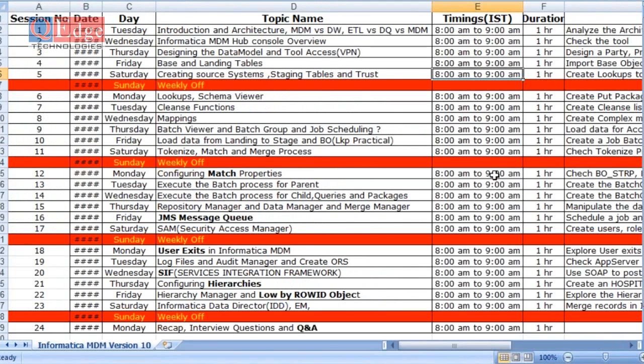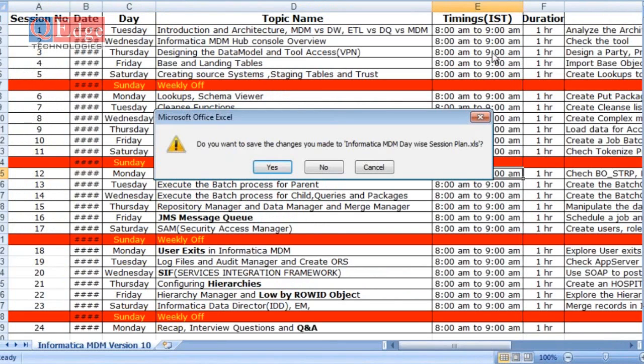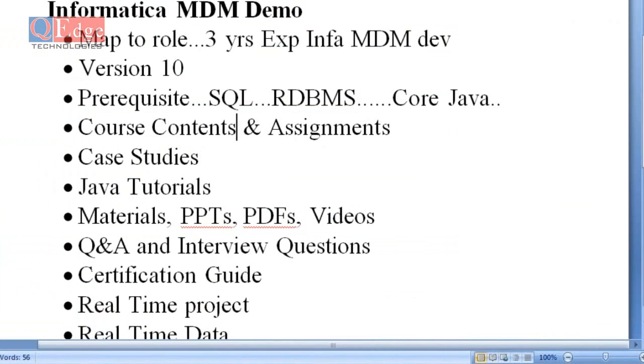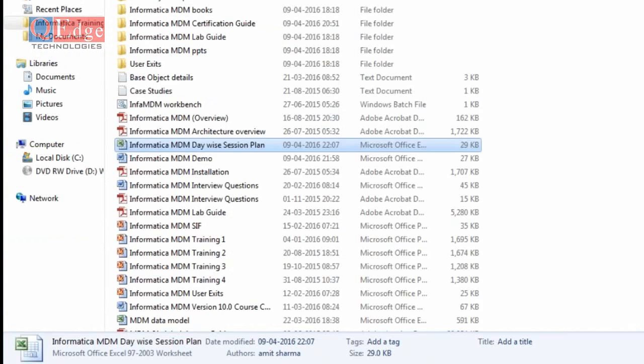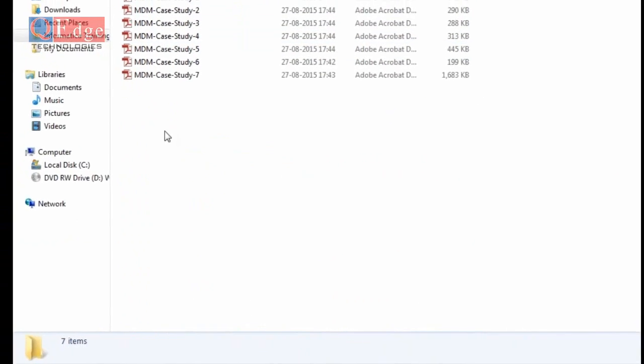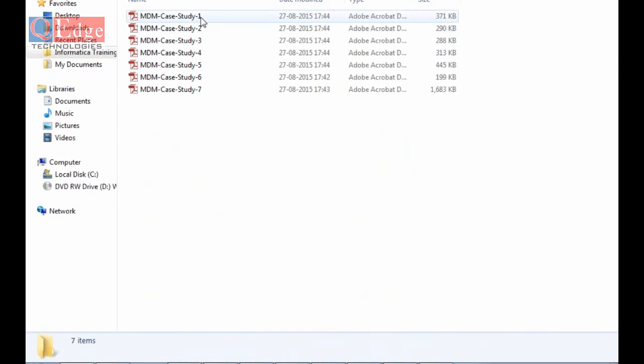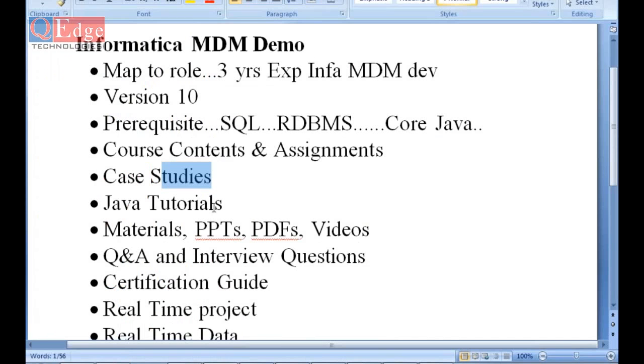Now that's about the course contents and this session plan. Now let me open this. Case studies: we are going to have different case studies. As you can see here, these are different case studies I have. We are going to have them in the class, and as promised, I'll also give you the Java tutorials. This is only needed if you want to learn the CIF and user exit. So initially you don't need to concentrate on this. Later, after 1 week of the starting of the class, you can do this, but that's on you how you want to do it.